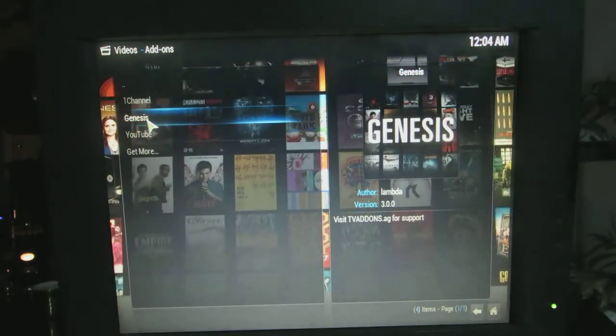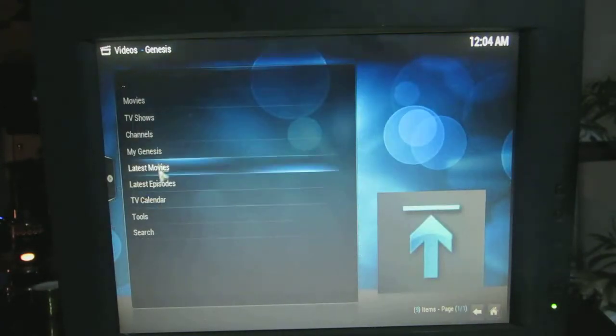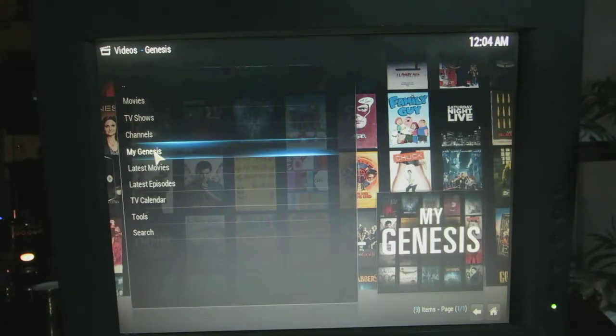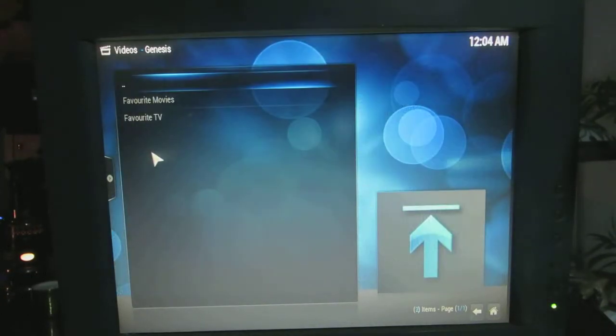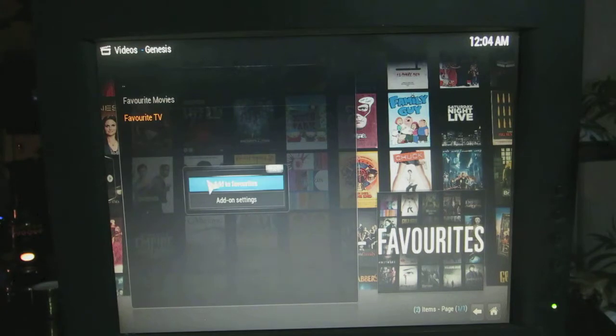Okay, and right now I'm going to go into Genesis and show you a little of Genesis. So I'm going to left click Genesis. Okay, here we have movies and TV shows. And My Genesis is a favorite of those TV shows and movies. So I'm going to go into My Genesis. Here's favorite movies and favorite TVs, which we are also going to add to our favorites. Make it real easy to get to them.